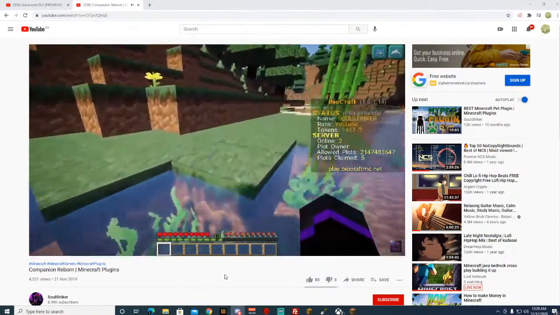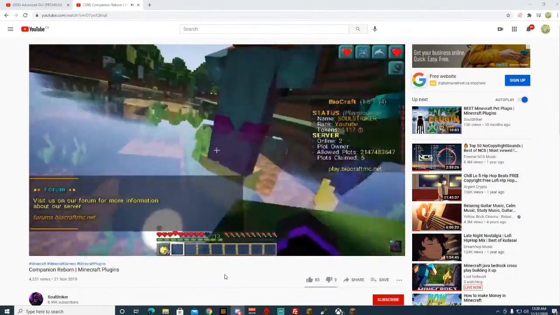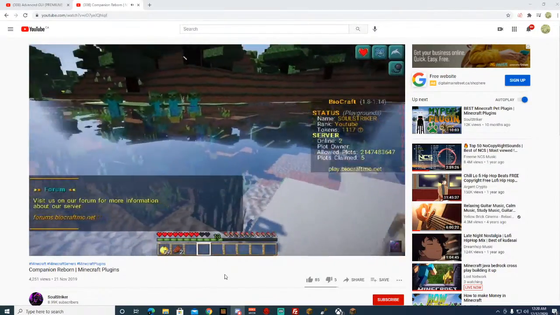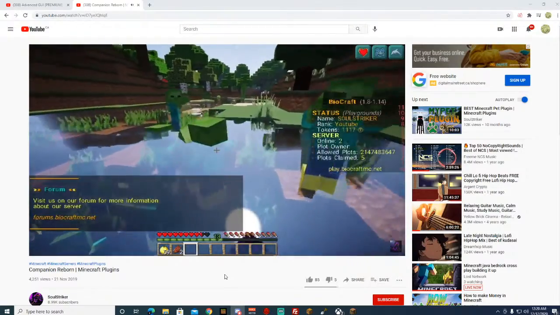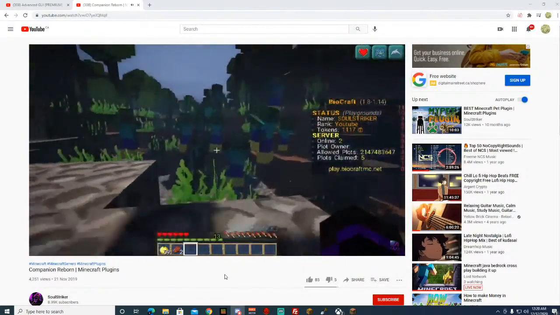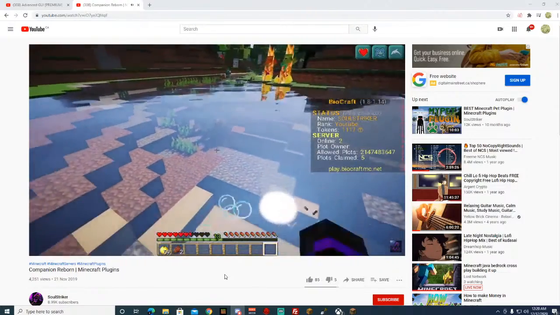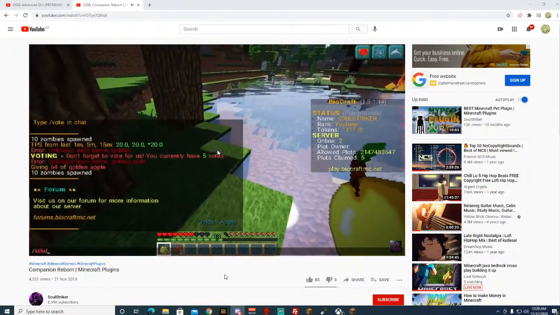So let's go ahead and spawn a zombie. Alright, we got a whole bunch of zombie hordes, and there we go. I'm getting slowness, so that is working properly. This is pretty cool. I really like this companions plugin, and there are so many more features with it, which is insane. Let's go ahead and get out of the water. We can kill all the zombies.